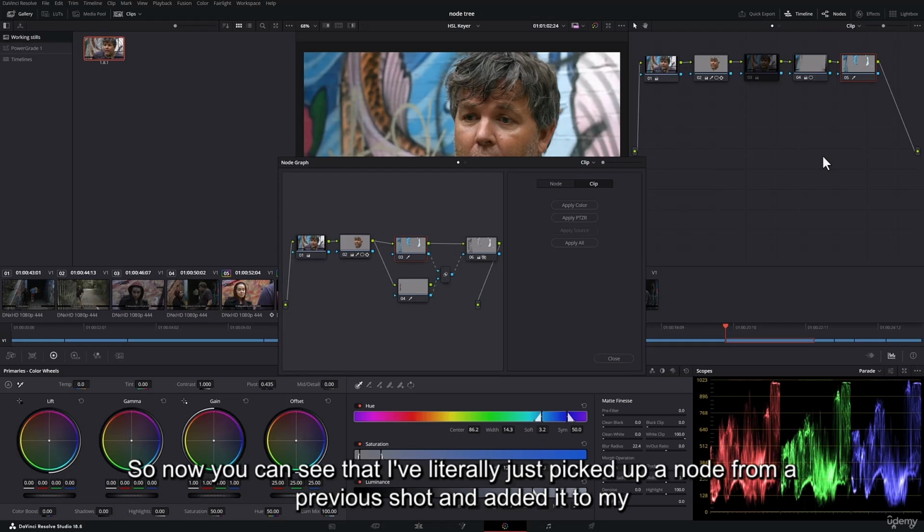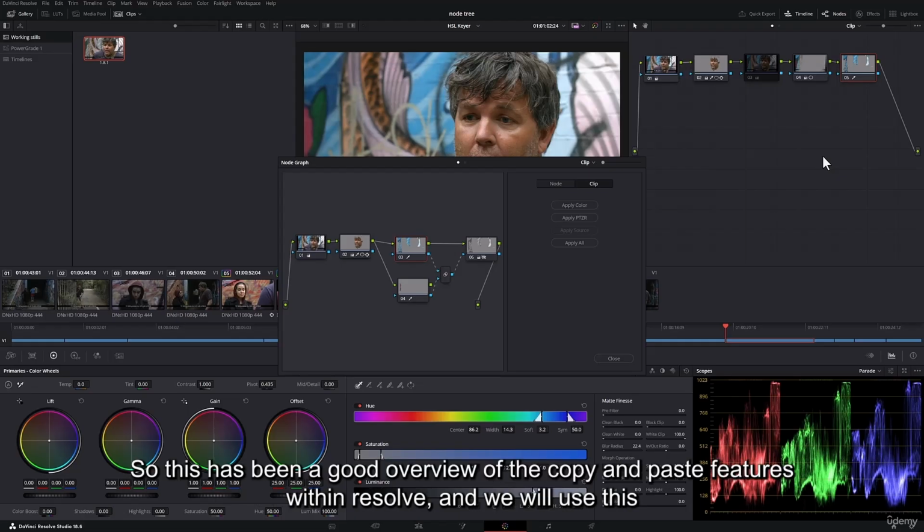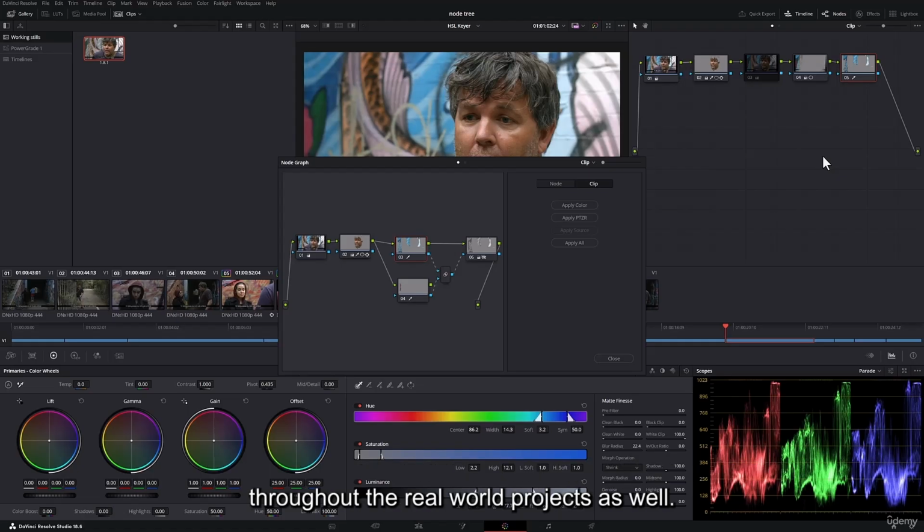So now you can see that I've literally just picked up a node from a previous shot and added it to my current shot, which is a very, very useful feature. So this has been a good overview of the copy and paste features within Resolve, and we will use this throughout the real-world projects as well. So click on through to the next lecture once you're ready.